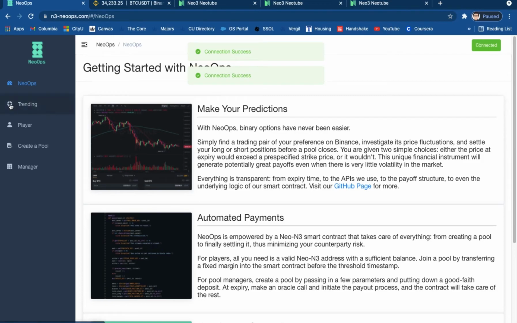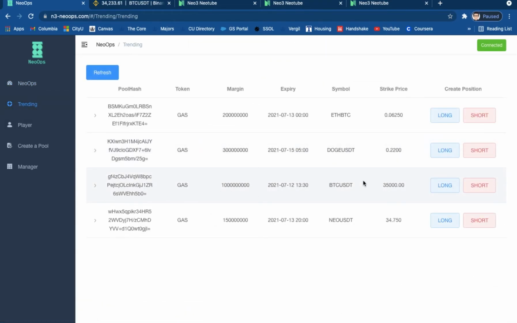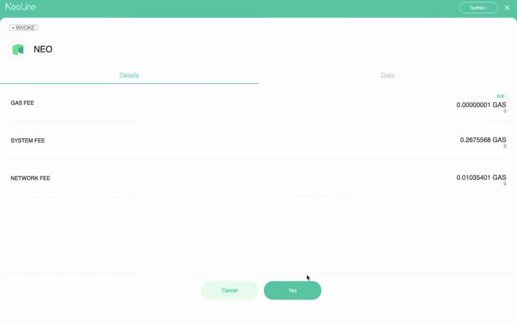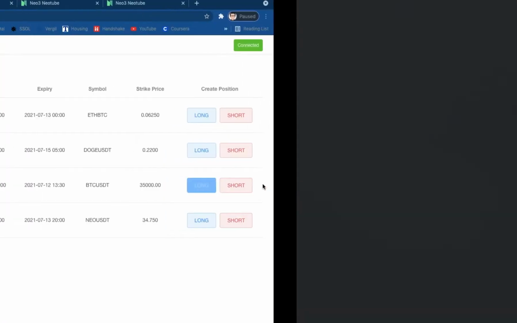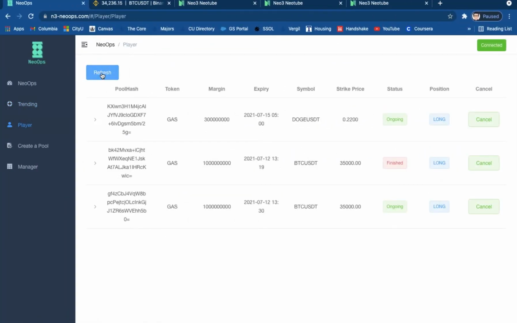Now we are connected with the first player. Go to trending and find the pool that you've just created and place a long or short position by simply clicking on the long or short button. Now for player 1, I want him to place a long position. And this confirmation. Now you can go to the player band and see all of your positions. And you can see this is the one that we've just placed.